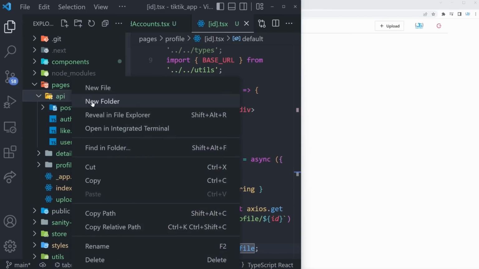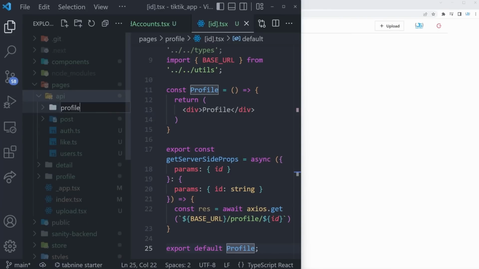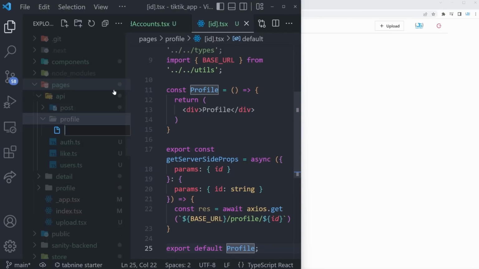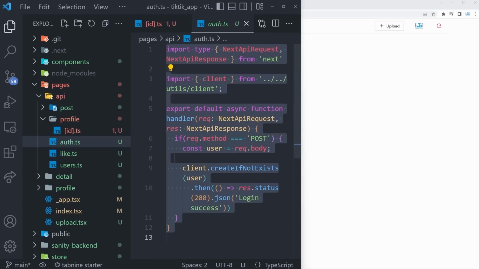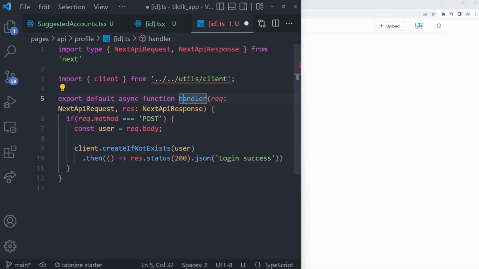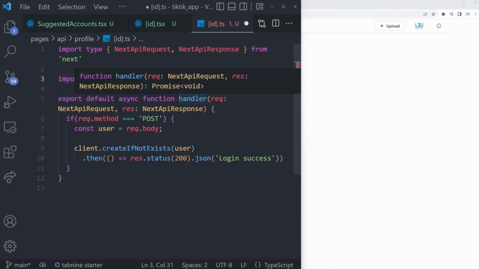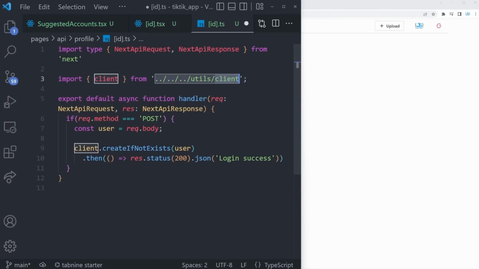So let's create a new folder called profile. And then inside of there, we can create the ID inside of square brackets .ts. This route is going to have a similar structure to other routes, so we can simply import the auth and then paste it here. Inside of here, we'll have to add another // to our utils client.